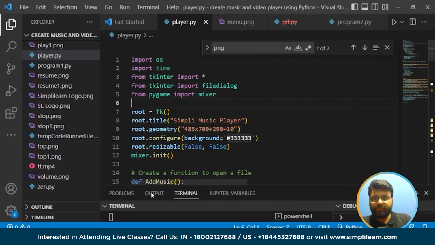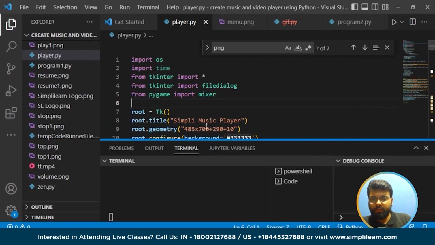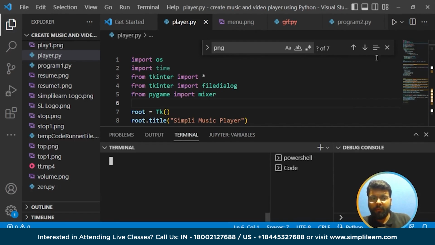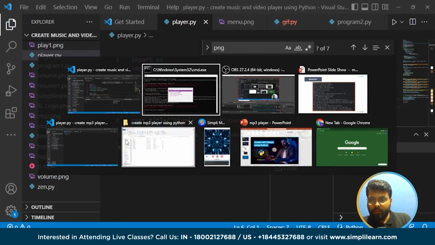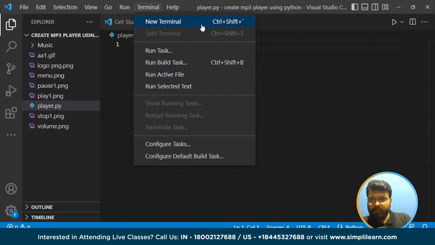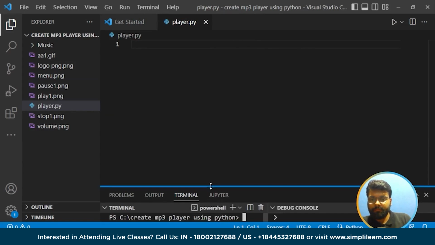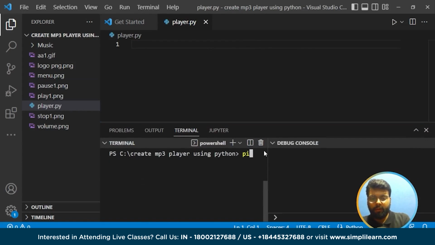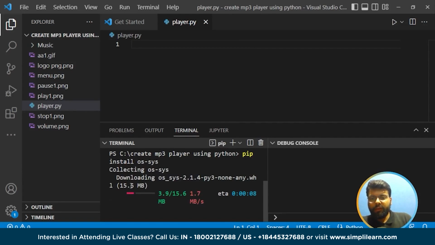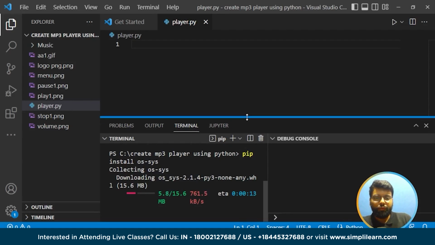This window is not going, so we will just go to the terminal. Just get a terminal and write the command here, pip install OS, and press enter. So it will install the OS module for you. It is doing it for me right now.